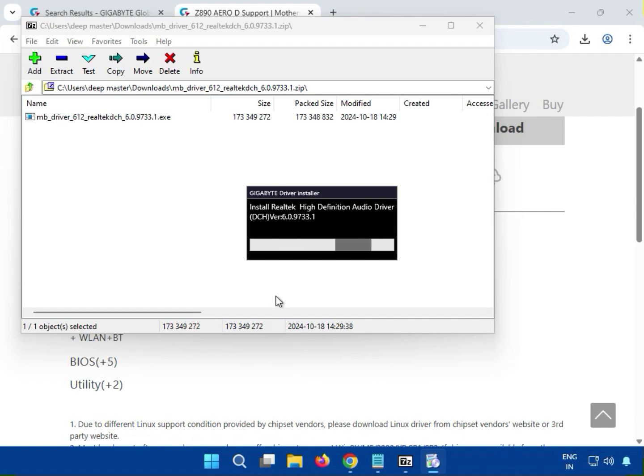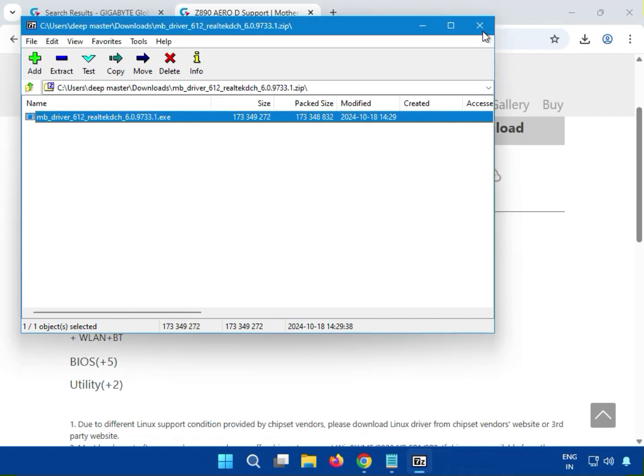So this is installing in the background. Okay, so do not close it and do not do anything. Okay, just wait. When it is completed, this window closes automatically, which means it is installed. Then it is done, then close it.